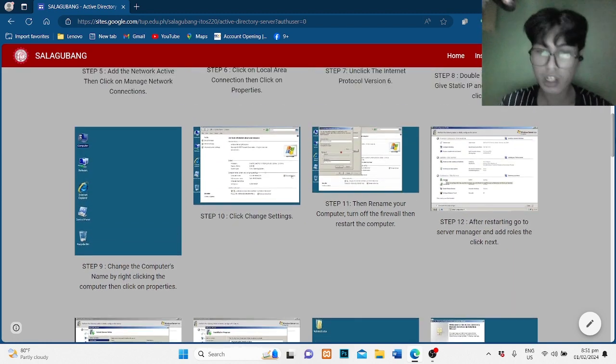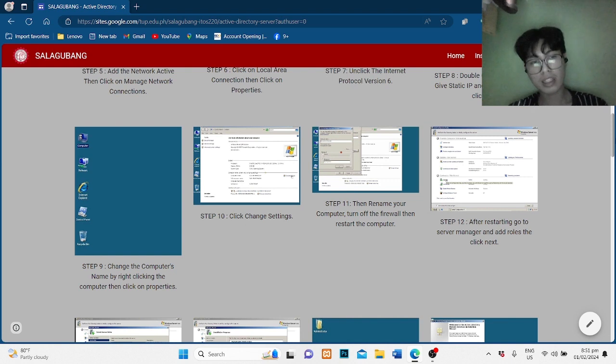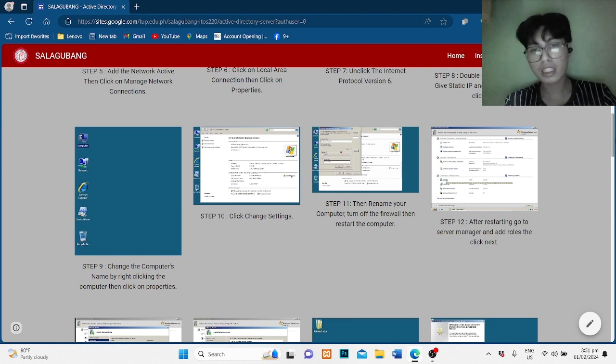Assign whatever name you want to put on your computer or PC. Then click Change Settings, then rename your computer. Then, before you restart, turn off the firewall of the computer first so it won't crash or have complications. Then, step 12, after restarting, go to the Server Manager and there we will add roles.